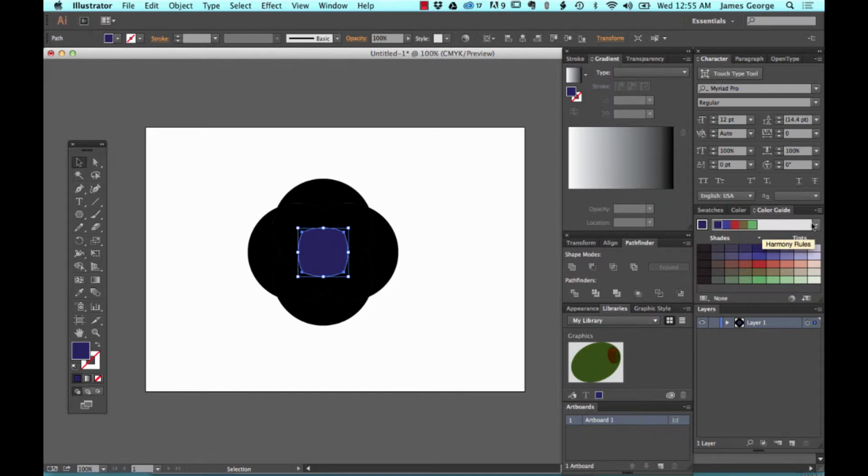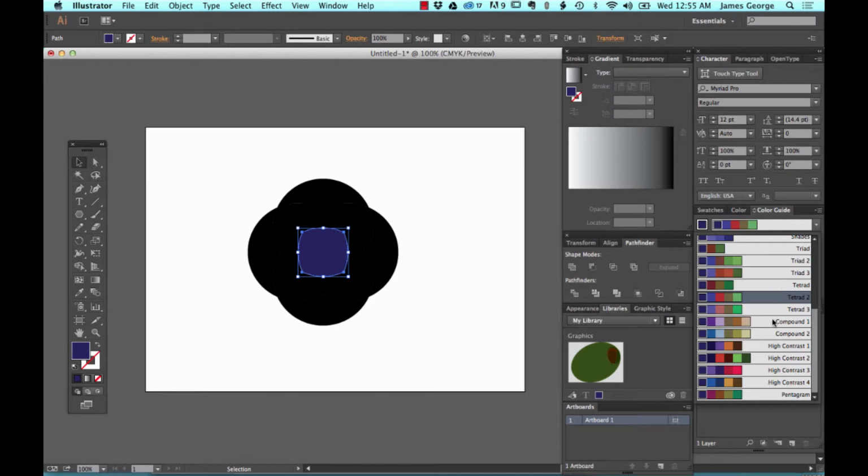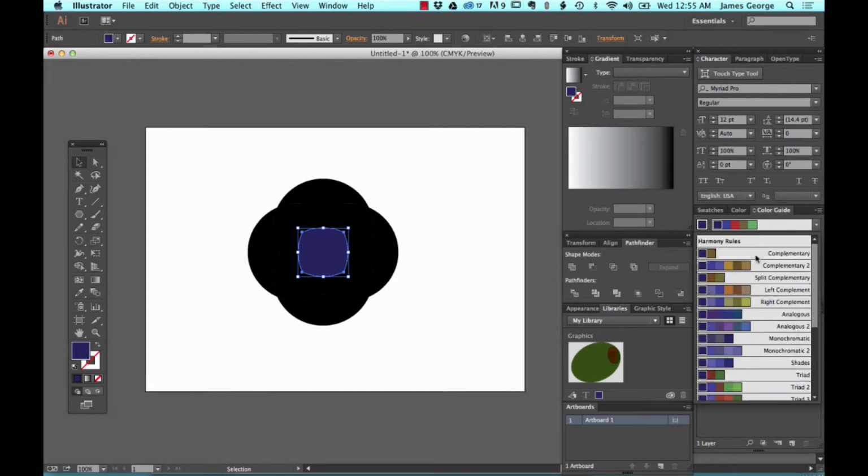And so this is set to harmony rules, but you have different color models. If you remember your color wheel from design class, you have tetrads, triads, complementary, analogous, split complementary. You have all these different options. So I'm going to stick with the tetrad. It doesn't really matter because I'm going to show you some other tips here.